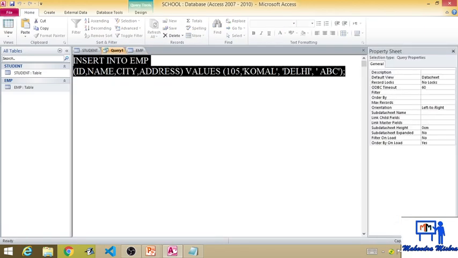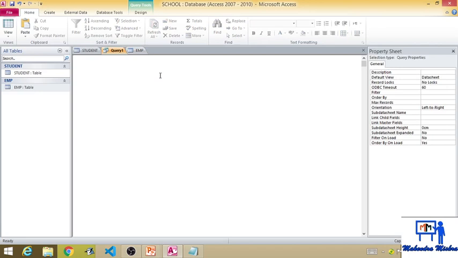So go to the query window, then erase this. You have to write the syntax for update command. What is the syntax for update command? Update table name set column 1 is equal to value 1 where condition. So just write update, table name is EMP. Then you have to write set. What we need to set? Column 1 is equal to value 1. Which column? City. I want to change city to which location? Noida.